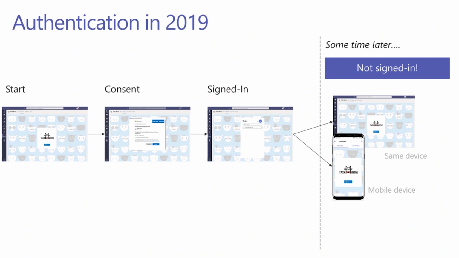Like I said, you come back after a weekend, you boot up Teams again, and you have to sign in again. So this is really the problem. Sometime later, you're not signed in anymore. On the same device, you're not signed in, or you're not signed in on your mobile device either.